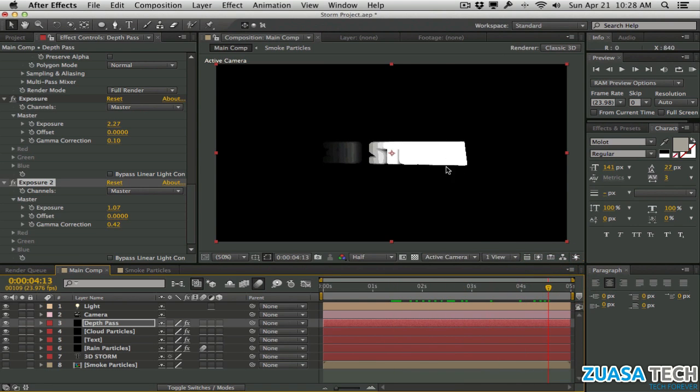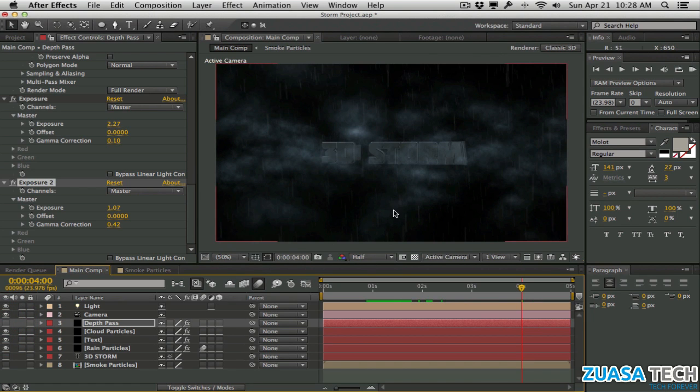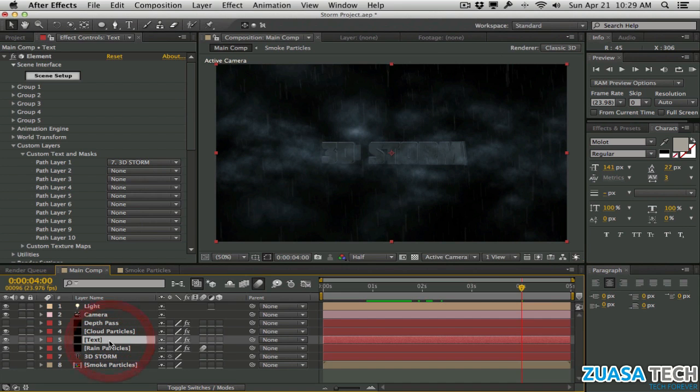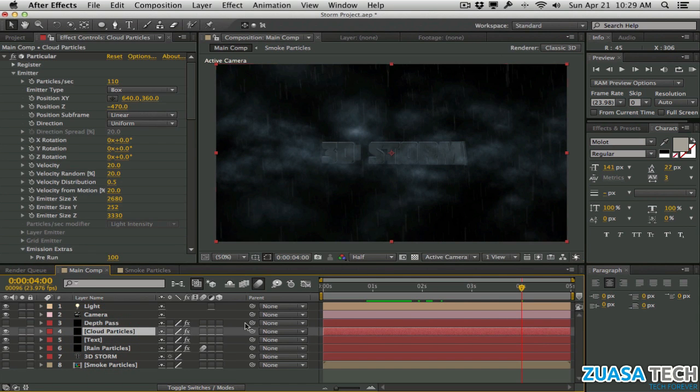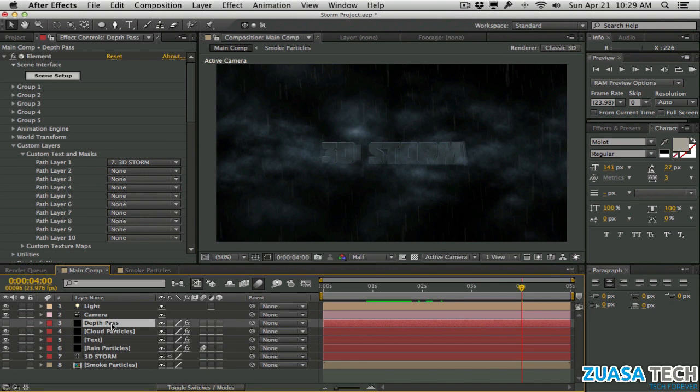As you see, this part here is closest to the camera, so it's nice and white. And this part is further away, so it's dark. And we're going to use this to cut the clouds here. So we'll shut that off. Right now, this is what the text looks like when the cloud particles are above the text. Pretty nasty. So I'm going to make sure that our depth pass is definitely above the cloud particles layer.